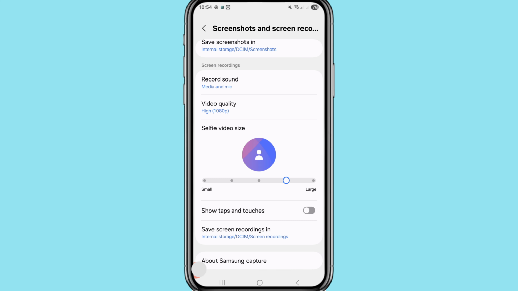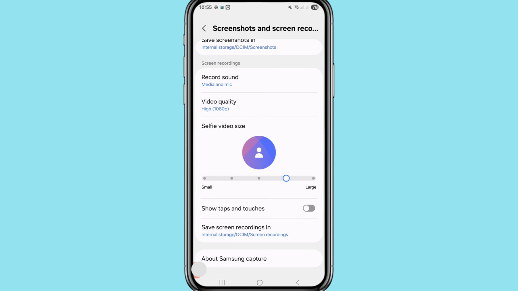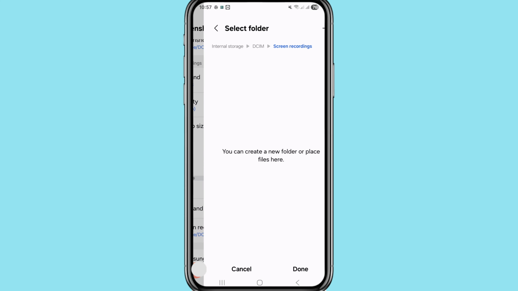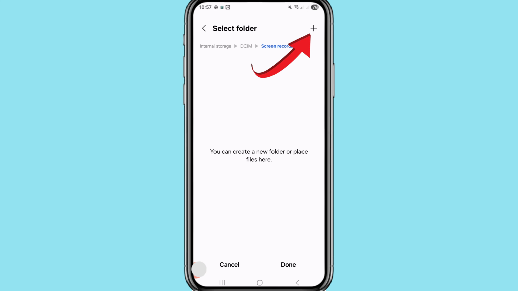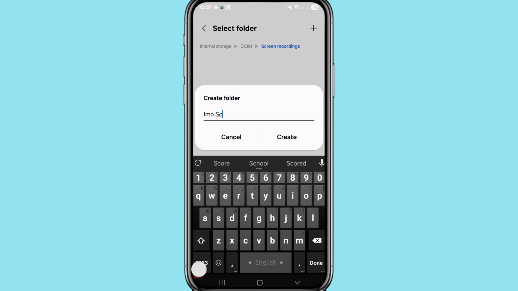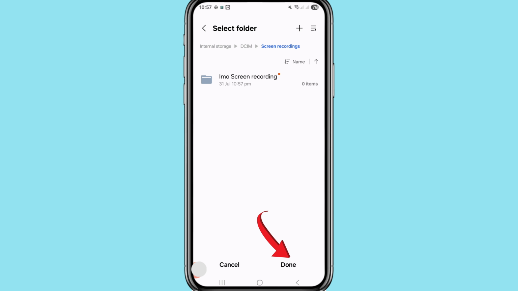A screen recording. After that, record sound, open it. You can see three options: none, media, media and mic. So you can choose media and mic, click on it. After that, you can see video quality, click here. In this time I can choose medium. After that, here I can see save screen recordings in. After that, right top corner, click on it. After that, choose create. And then choose done, click on it.